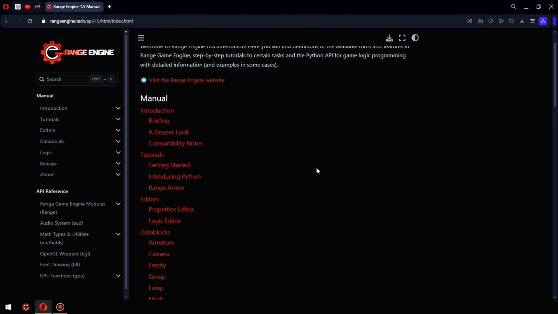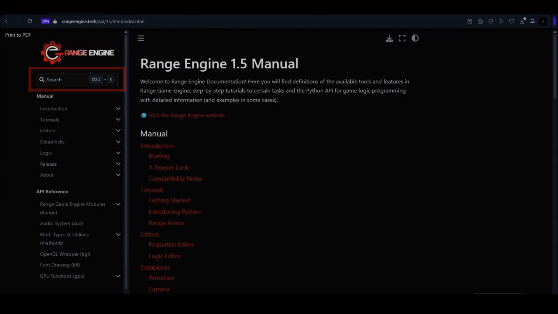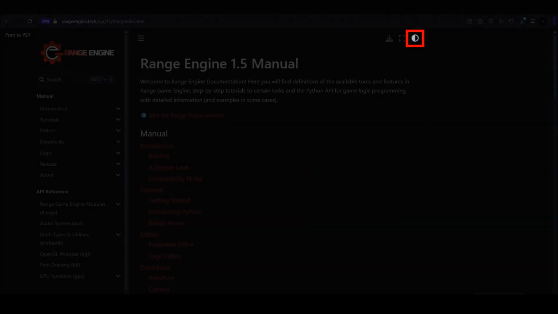This is what we see when we open the page. You can use the search bar to search for methods or functions. You can press the download icon to download the current page for offline use. You can use this icon to toggle full screen mode, and also use this icon to switch between dark and light mode.